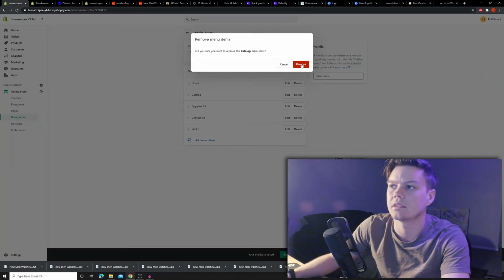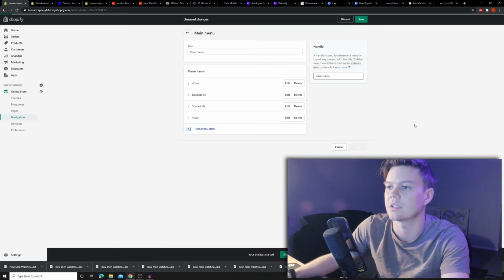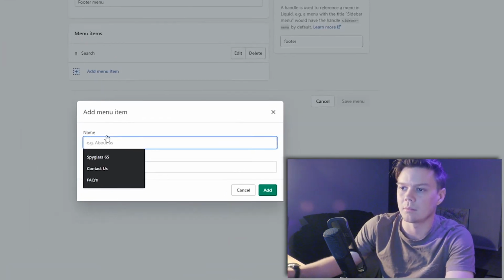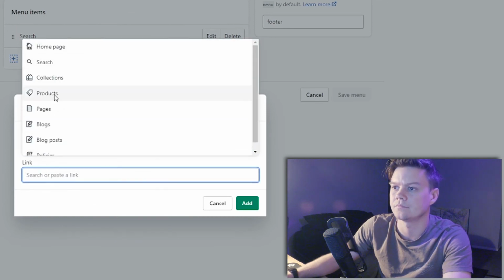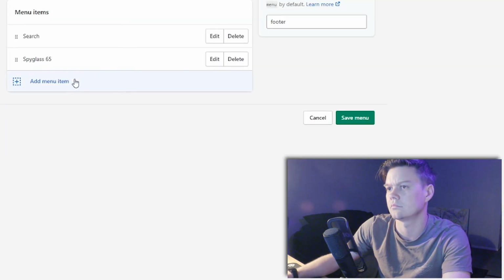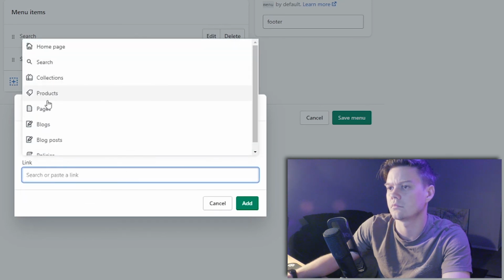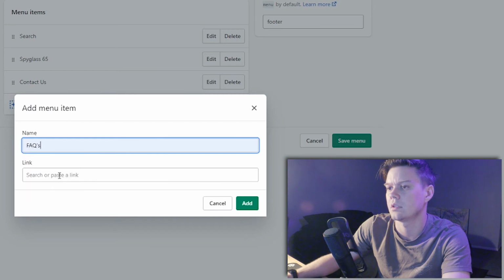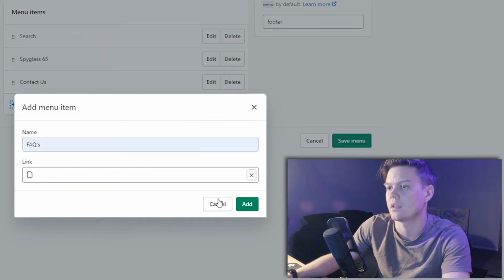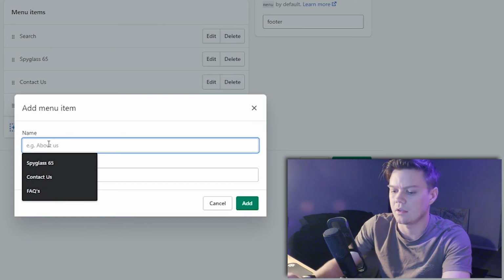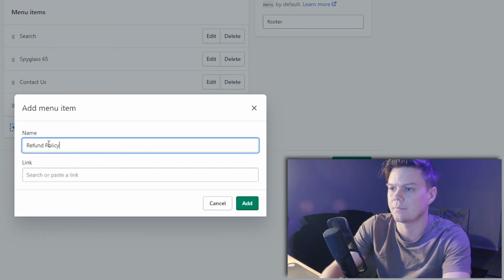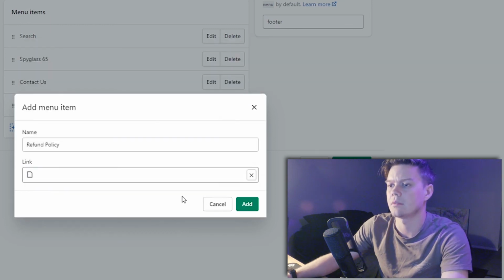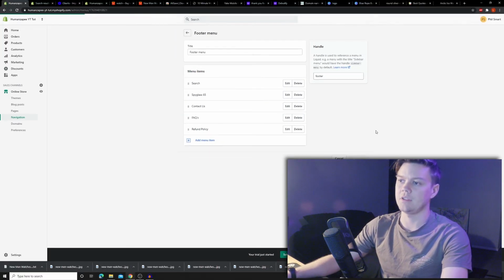You may as well delete the catalog section because it's just a one product store at this point in time. Go footer menu. There we go. We want to add all of these. Contact us. FAQs. And then the refund policy. Oops. Pages. Refund policy. Add. Save menu. Look at that.